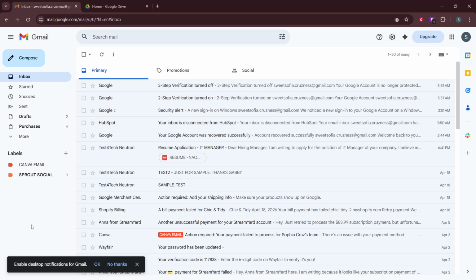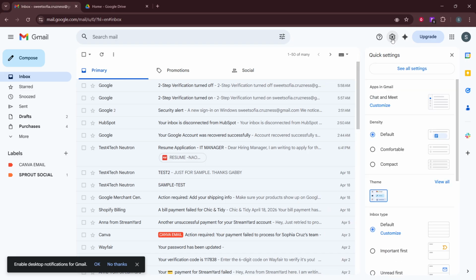Start by opening Gmail in a web browser on your computer. This walkthrough is designed for the desktop version, which gives you the full settings you'll need. Once Gmail is open, look to the top right and click the gear icon to open Quick Settings. From there, select See All Settings to get to the full settings page.